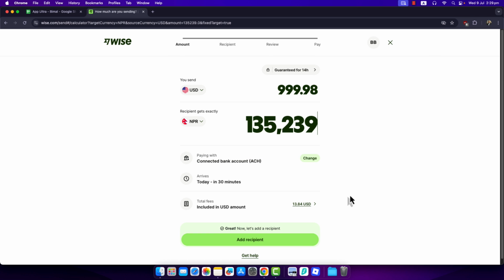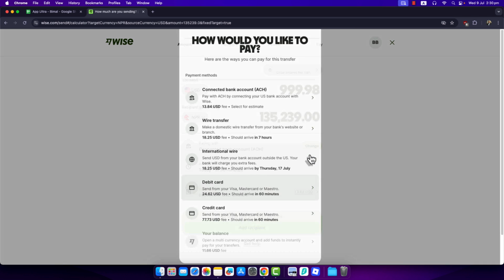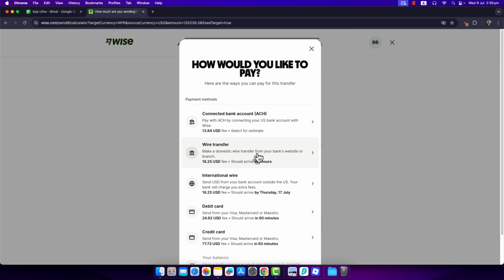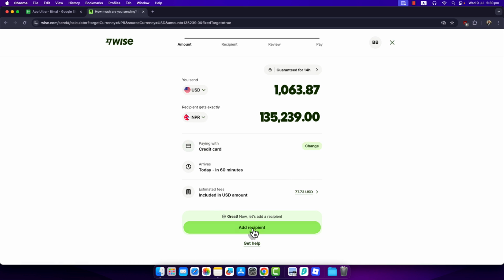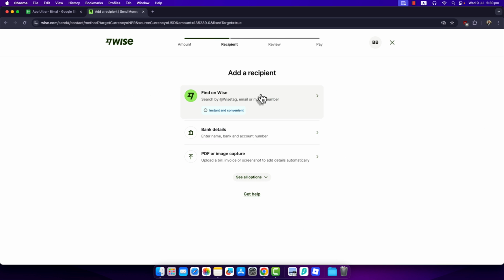Now when you do that, you can just choose a connected bank account, whatever else it is that you want, and you can see any bank account or wire transfer, international wire transfer, debit card, credit card, whatever else it is. You'll just be able to select them and just click on the add recipient button. So select the recipient to whom you want to send.